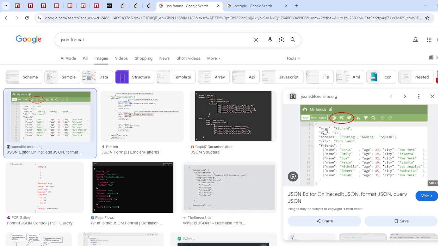So basically here name is the key and its value is Richard. Name, its key is age and 33 is the value.